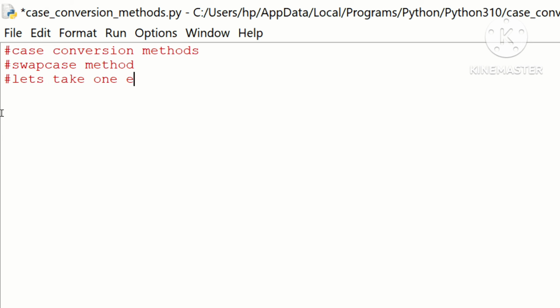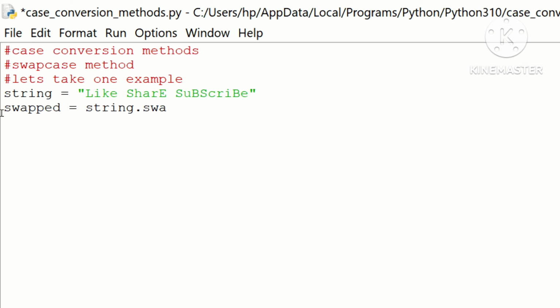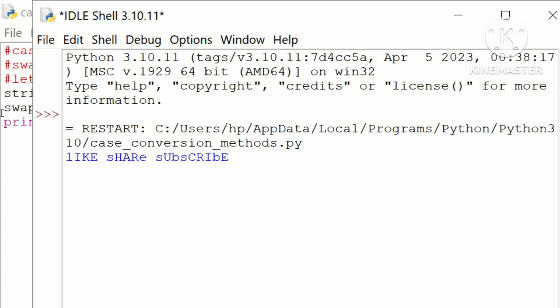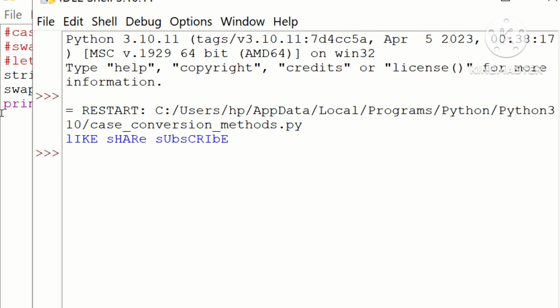Let's take one example. string equal to, within double quotes, "like, share, subscribe". swapped equal to string.swapcase(), print(swapped). Let's run it. See, the output is "LIKE, SHARE, SUBSCRIBE". See, capital letters became small letters and small letters became capital letters.